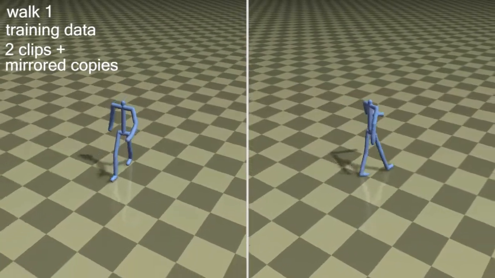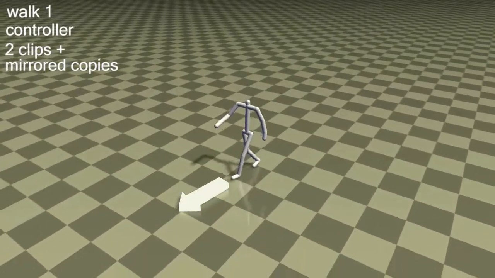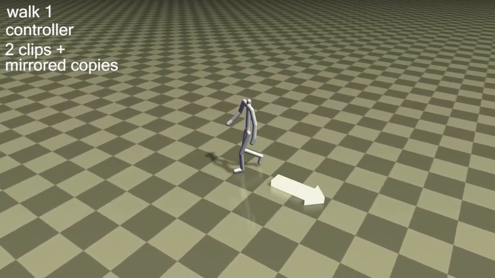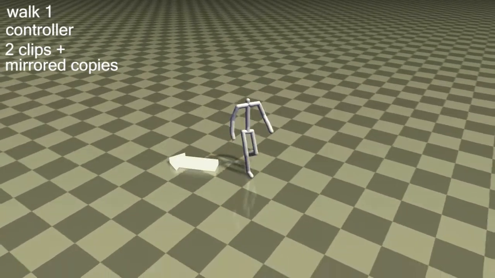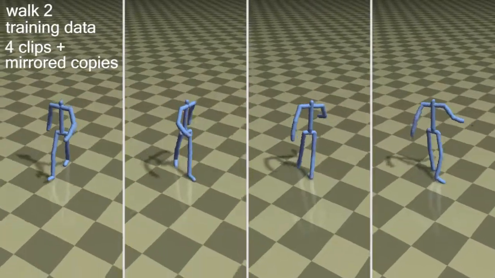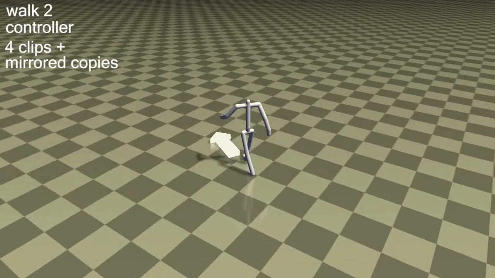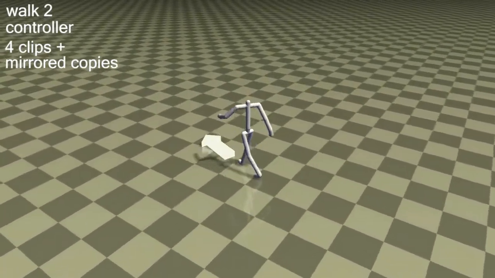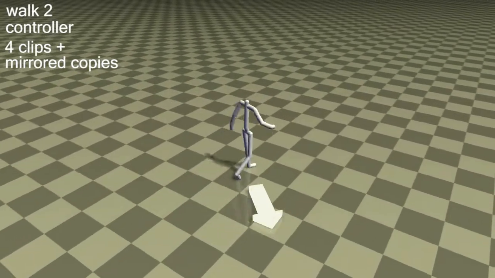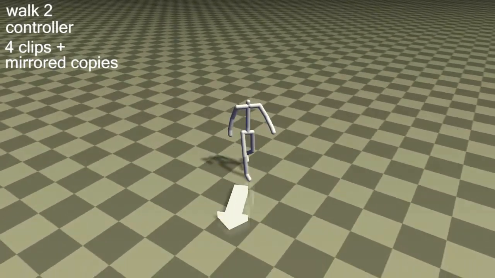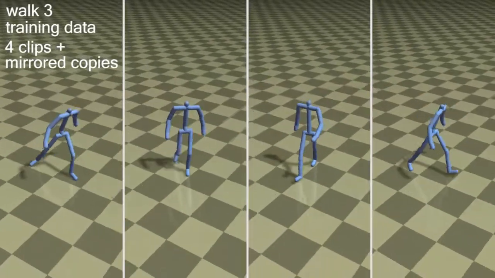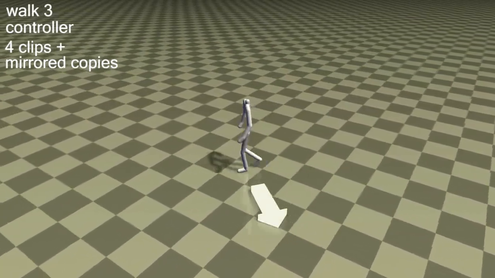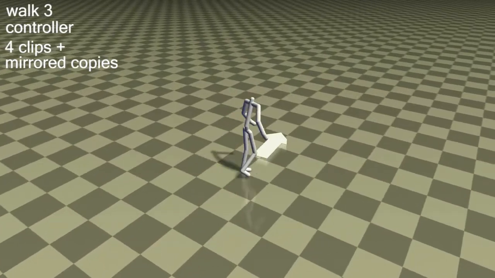Our method can produce a walking controller from as few as 2 clips. While additional clips can further increase its agility. By using different training data, our method can produce walks in different styles. This character exhibits a more aggressive walking style.